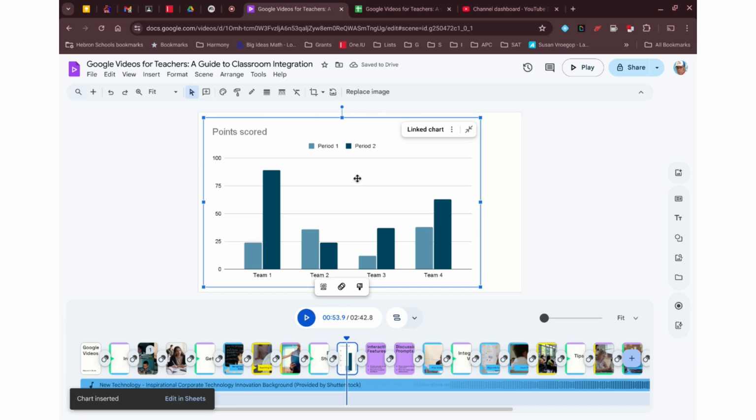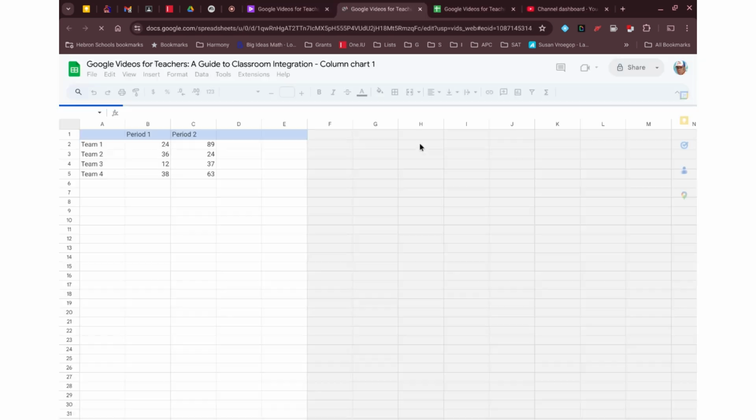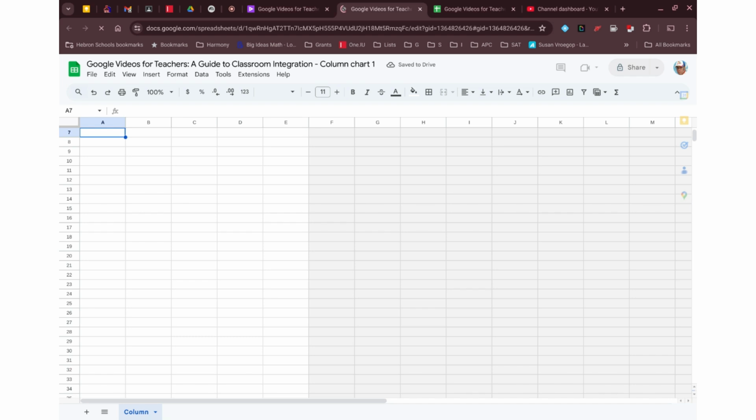Notice it inserts it. This is not any data that I have. This is just from a random spreadsheet that it generates. If I do want to update the data, I can click on the little three dots here, open the source, and then I'll get the spreadsheet where this data has been entered and the chart created. And then if I want to, I can just update the data to update the chart.